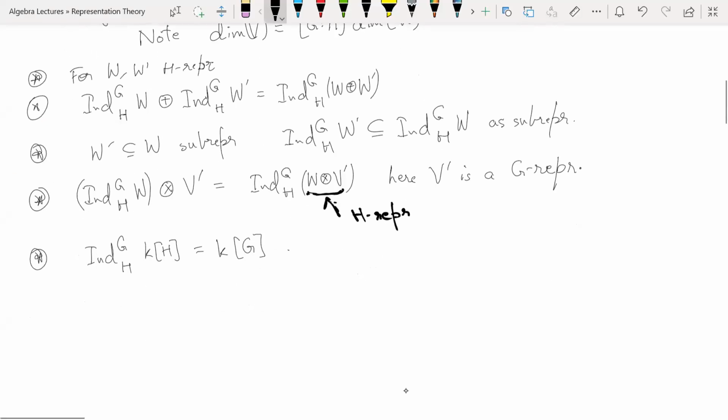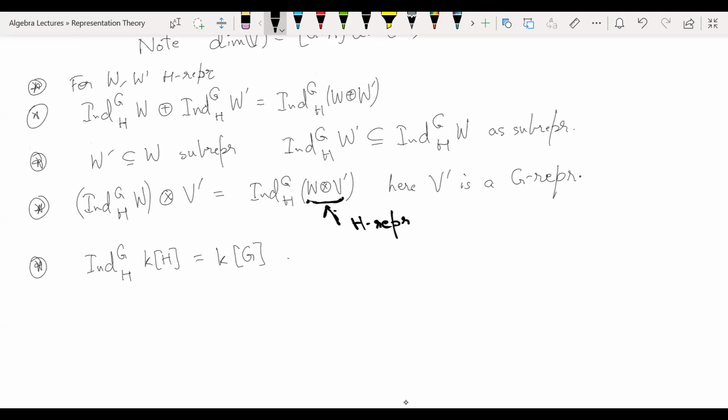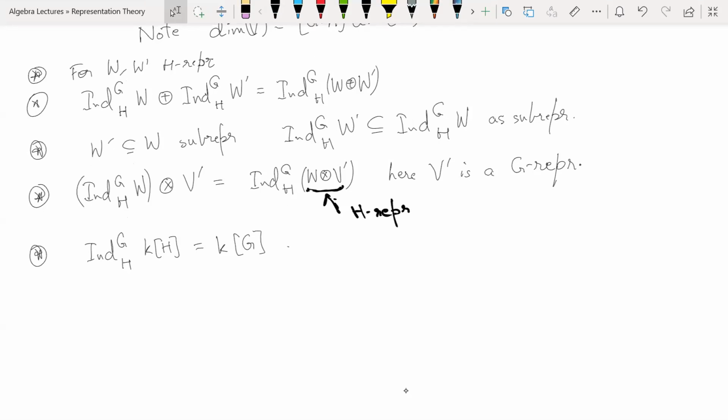Okay. So today, as I said, we will see the existence and uniqueness of it. One proof of existence we can give from these properties itself, and then I'll give you a direct construction at the end. So maybe first let's do the proof of existence of induced representation.